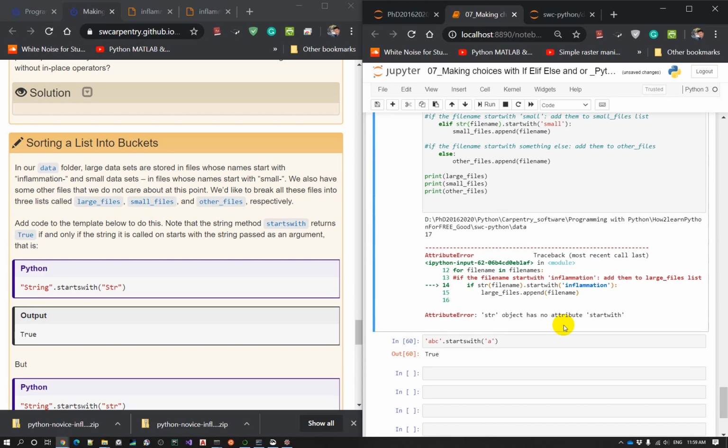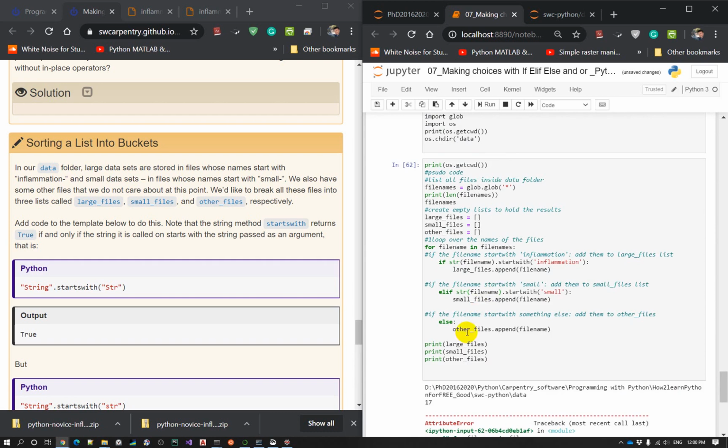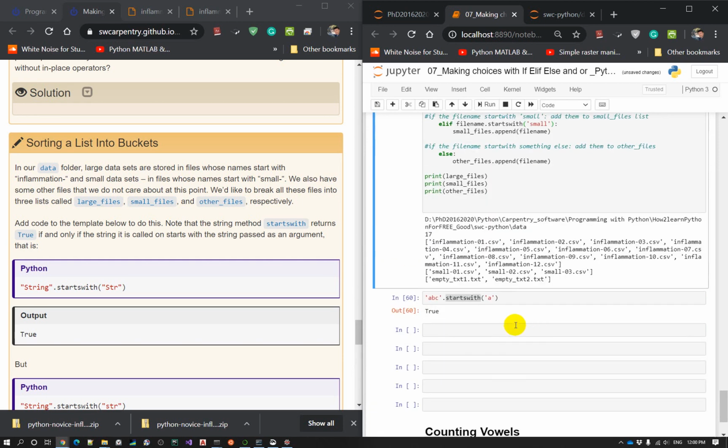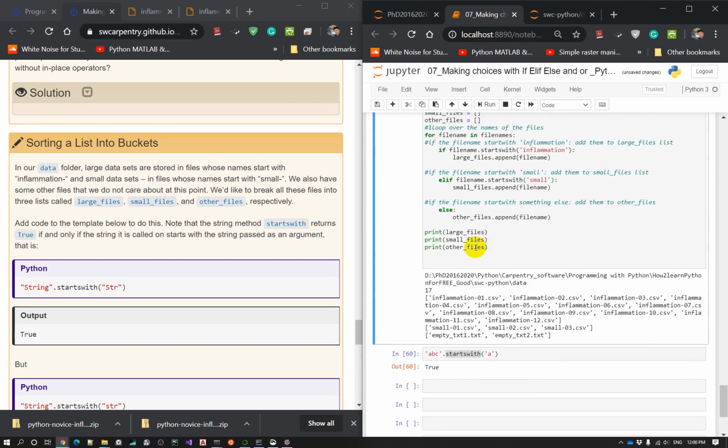It's not working as well. String object has no attribute start with. Starts with. Okay, so it's a spelling mistake. That's good to know. Starts with. Starts with. We got it. So now we can print out here.